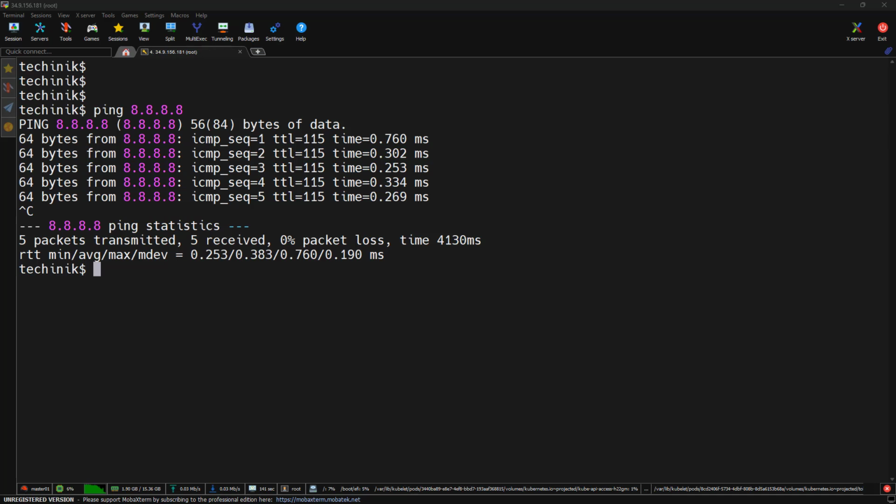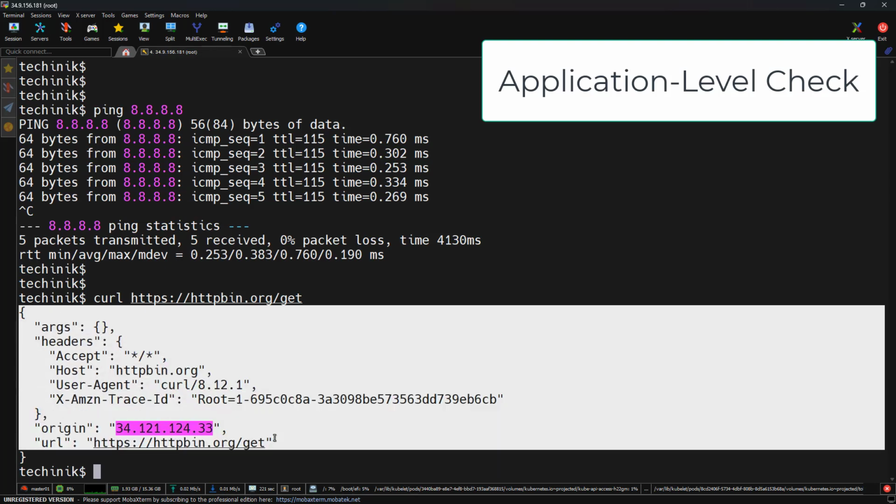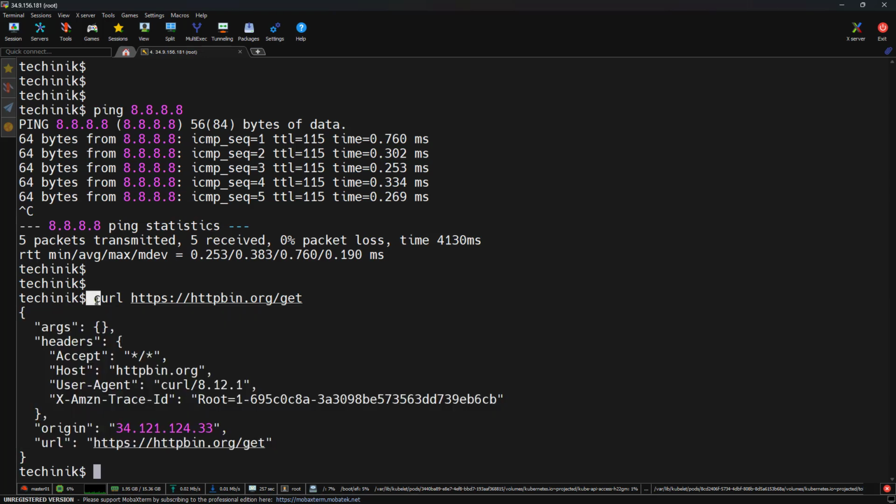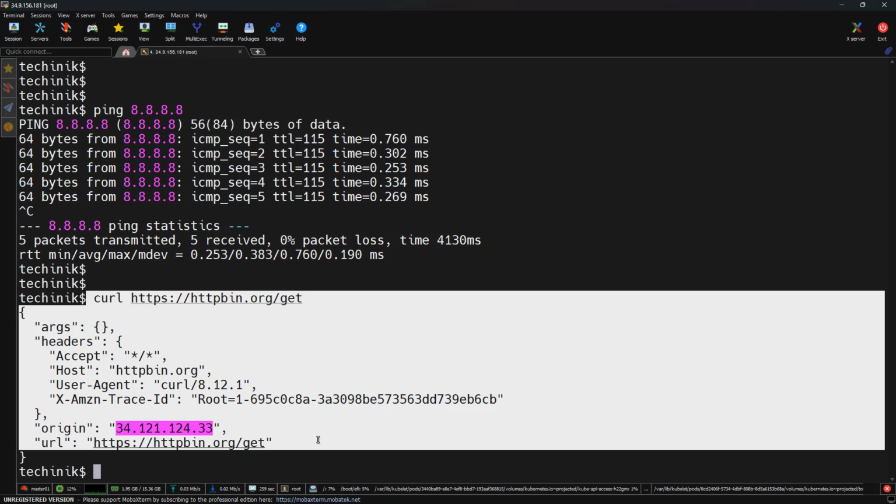But a DevOps engineer cares about the application, not just connectivity. To send an actual application-level request, we can use the curl command. So if I type curl https://httpbin.org/get, using that we can check the connectivity to that particular application. If ping works but curl fails, the network is fine, but the application is broken. So curl is basically used to check the connectivity of the application or how the application is working.